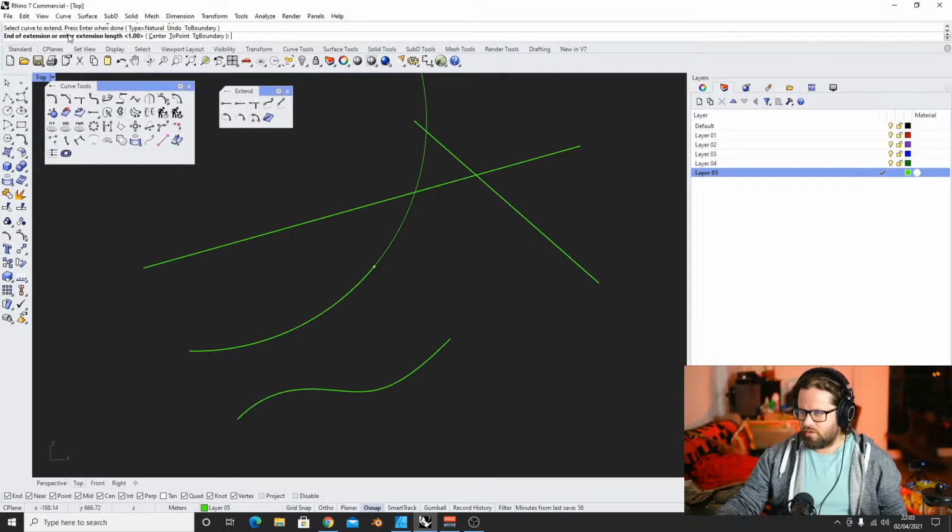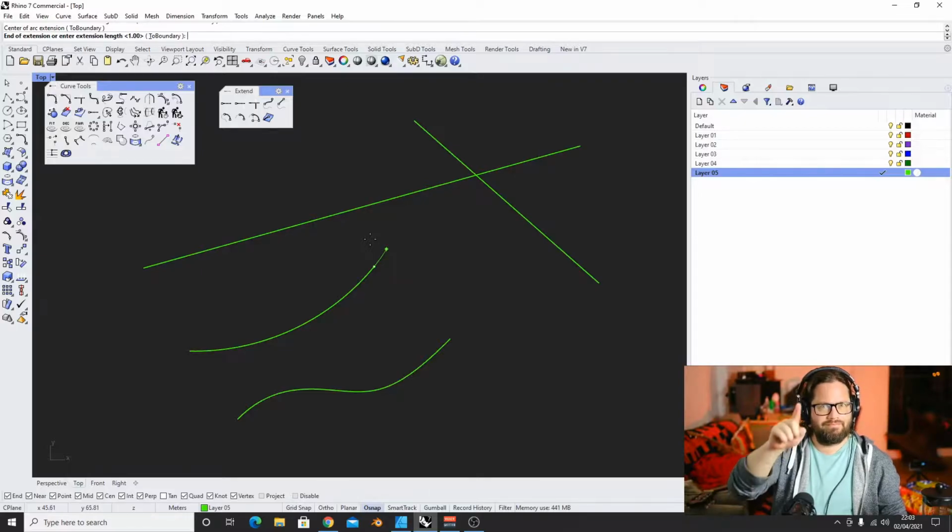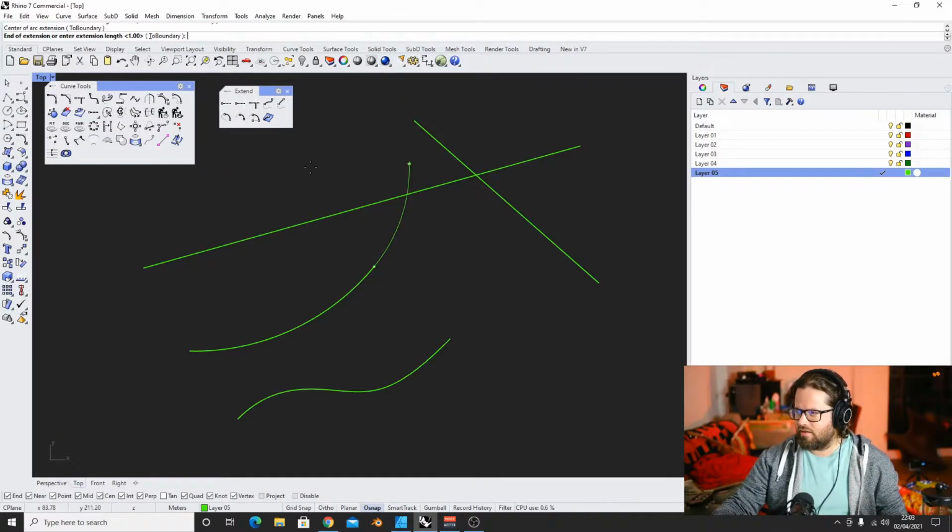End of extension or end extension length. So I could put a length. Center, I don't actually know what that means. Extend it to the center. Ah, I see. So I can actually, oh, that's cool, because that I didn't know. And then I can still choose the to boundary function.